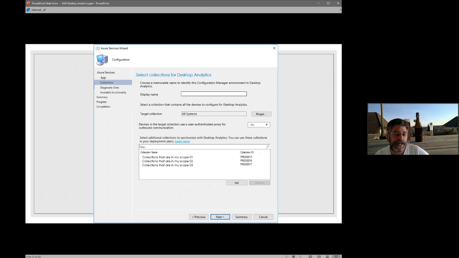But you can also add more collections if you already built some collections for task sequences to update firmware or drivers or Windows 10 and stuff like that. You can just add those collections in here, and those collections are visible in the Desktop Analytics workspace. I'll show you that in the next demo.